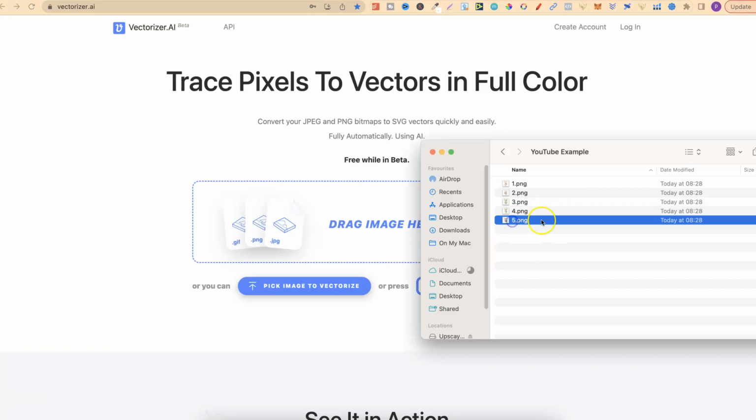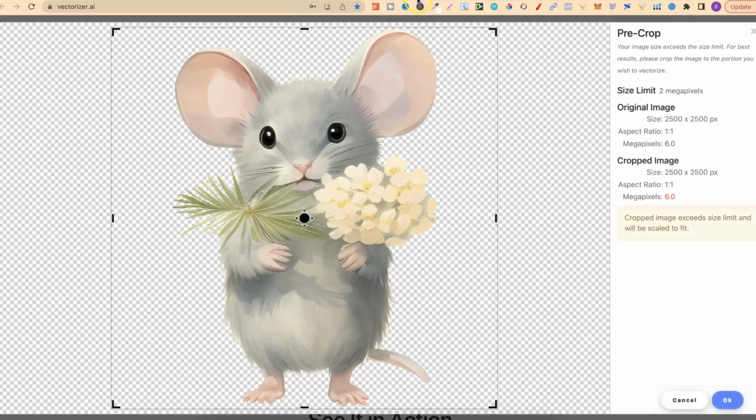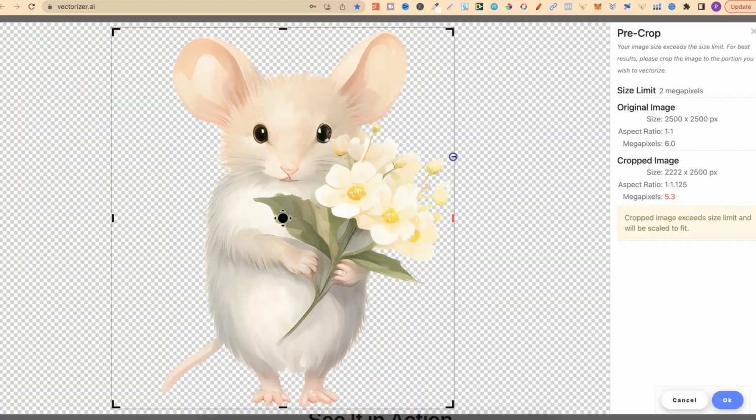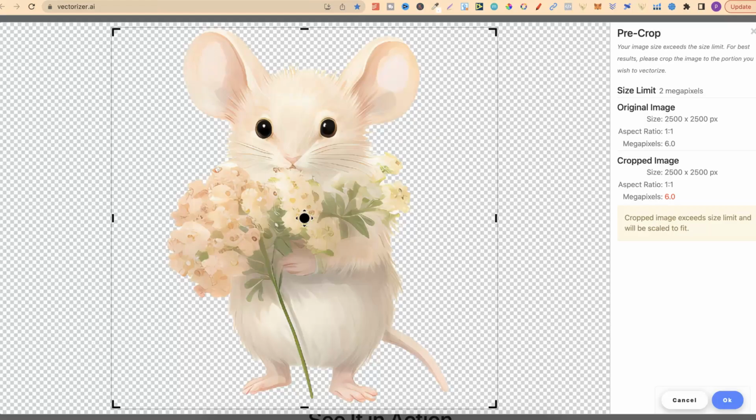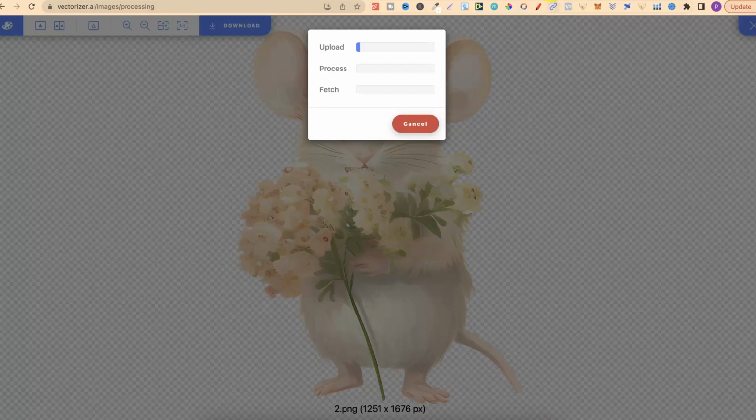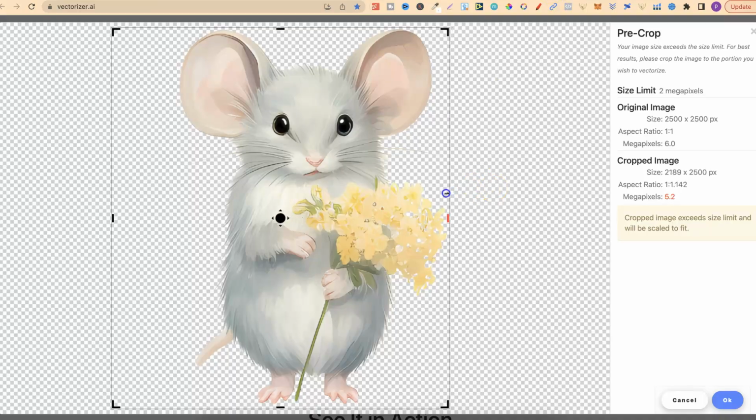And then we can crop these images again. So let's go back to the first one. Let's just take that in right to the edge. That's number 1. Then we need to take in number 2 right to the edge as well, like so. Then number 3. Then number 4 and 5.